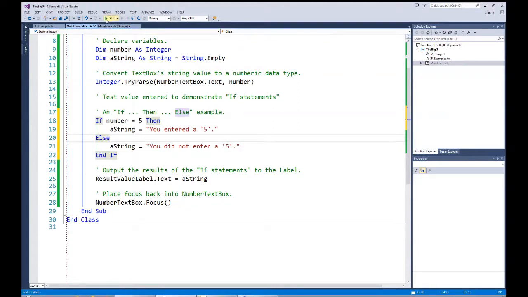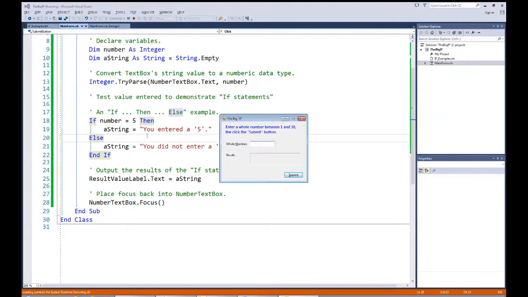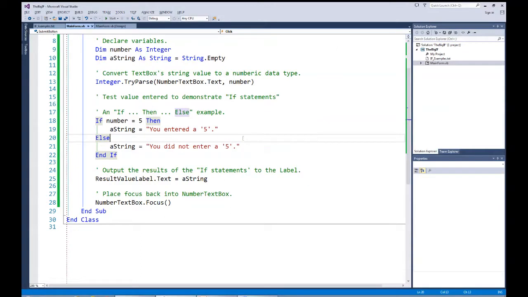So let's run this one. Okay, let's first enter 5 to see that one work. And in fact, it says "You entered 5." Now let's enter in something other than 5, and I'll enter 9. And it says "You did not enter 5." And that's exactly what we want to see happen. So there we see a situation of using the if-then-else as decision making for our logic.